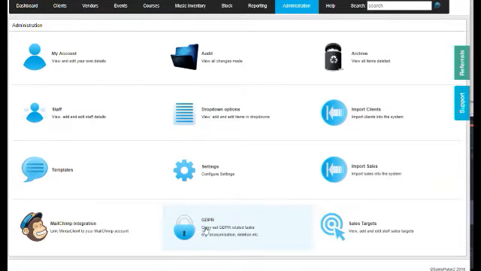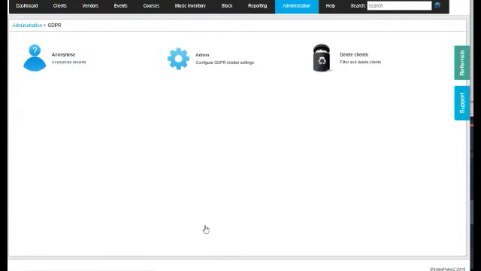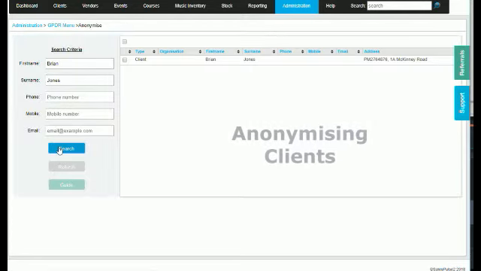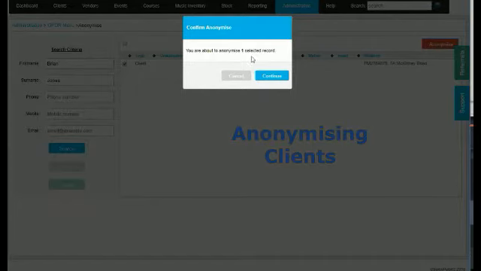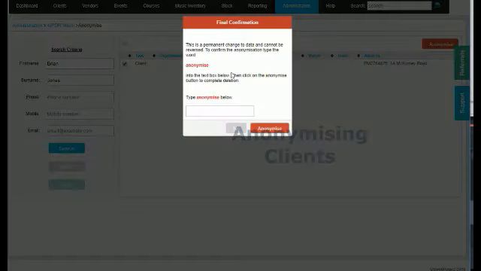A person can request that you remove their personal data. You might also want to anonymise some of your clients in line with your GDPR policy. You can open the anonymise section, search for the person and click to anonymise them. MindaClient searches all clients and contacts in your database.